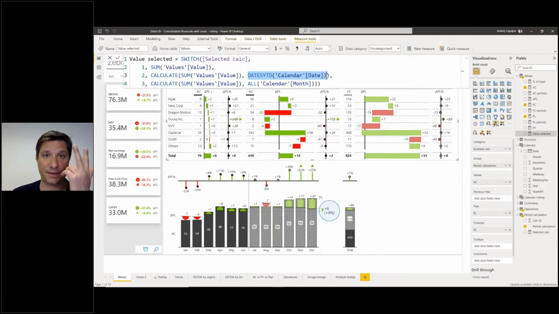Okay, and then the third option for the full year. For the full year, what you want to do is simply ignore the selection of your month, and just calculate the sum of your value across all months. So this is now the third option, full year, which is calculated like this. So these are my three options in a switch statement.